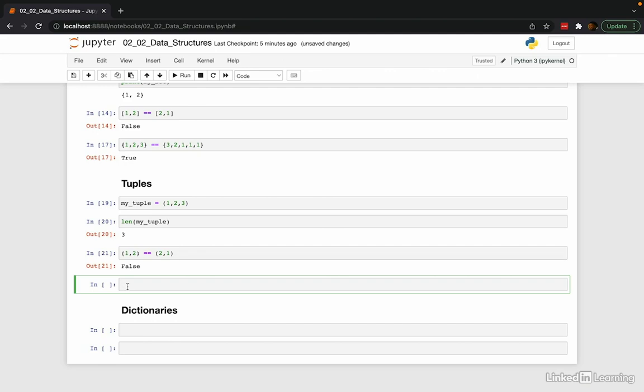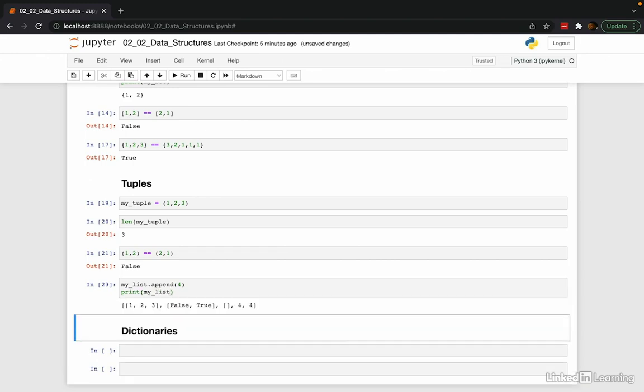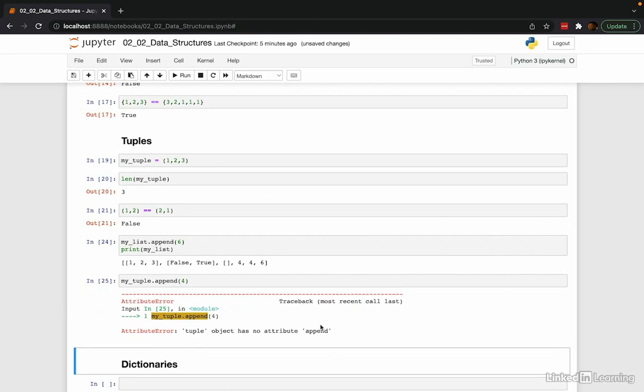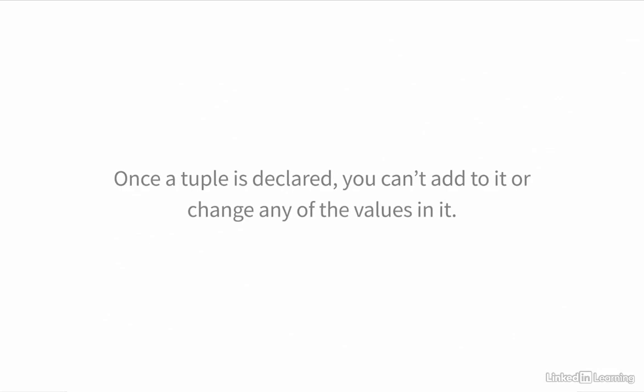So if I do my list dot append 4 and print my list, we're using that list from up top, it adds the 4 to it. And I can append a 6, adds that on, whatever I want. But if I call my tuple dot append 4, tuple object has no attribute append. You cannot modify tuples. We're going to learn a lot of ways to modify the values in lists, but once a tuple is declared, you can't change it, add to it, change any of the values in it. It has to remain the same.